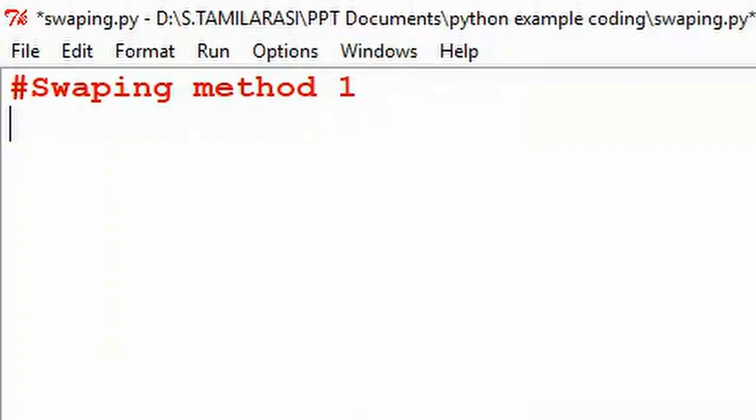That is the first swapping method, method 1. This first method has three variables. So I create two variables with given values, that is a is equal to 4 and b is equal to 5. This is for those two variables.